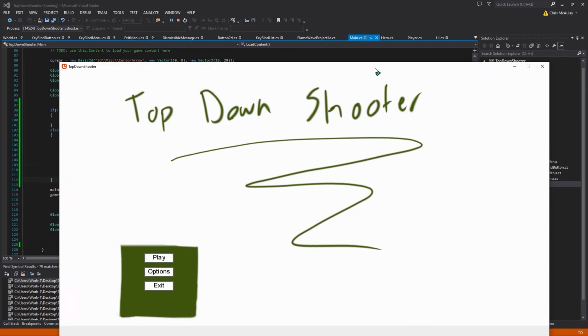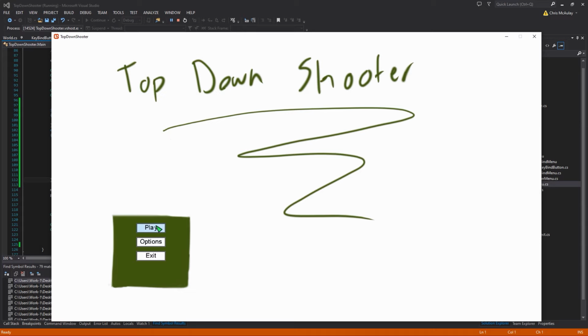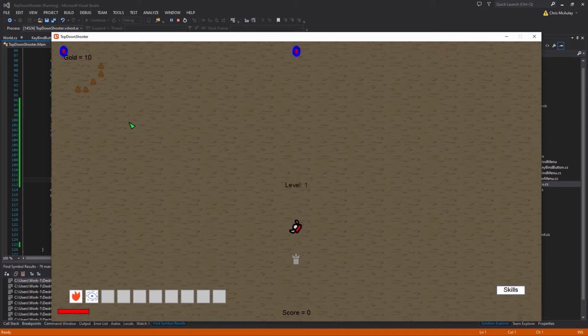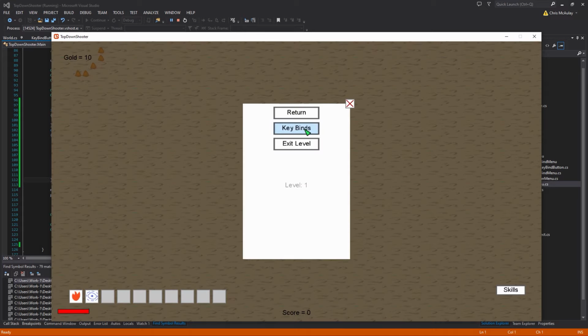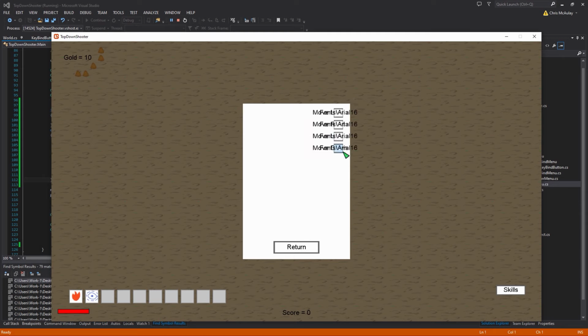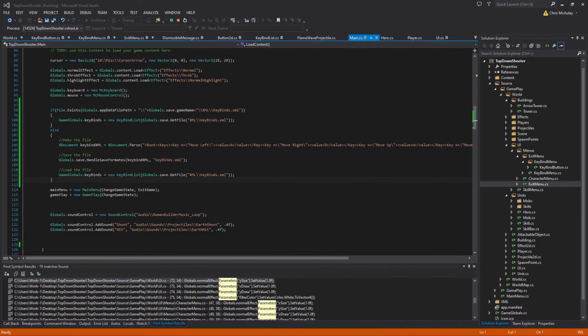Let's see. Okay, we've got our menu. We hit play. If this works first try, I'm going to be amazed. We hit escape. There's our keybind list. Click it. Well, that's not quite what we wanted. Let's move this over and go into our button, our Keybind button.